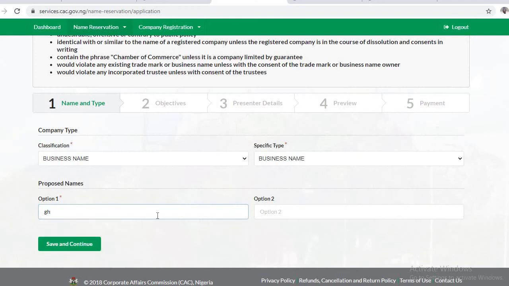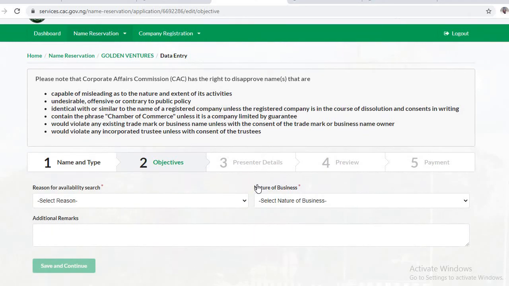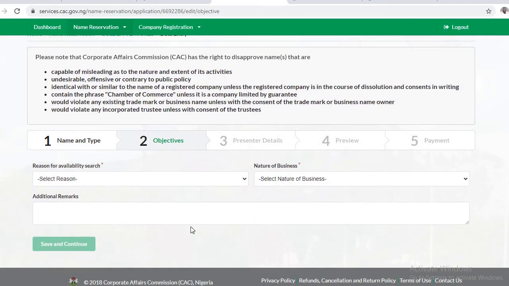Let's say Golden Ventures. And the second option, let's say, Gold Services. Then you save and continue. The next thing they ask for here is the objective. That's the objective of your company, what your company wants to be doing. Just write the objective, you move to presenter details, your own details, then it will preview. Once it's previewed, it will now go to payments. That is, you are paying for the name search.